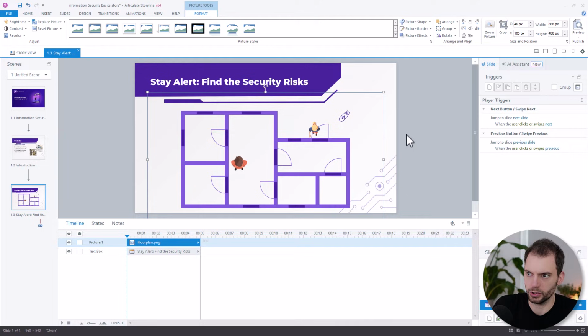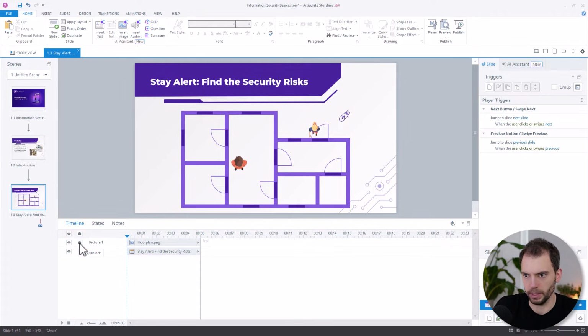And now we're going to add markers, but before we do this, I would recommend that you lock this. This is possible right here in the timeline, and I will just lock the floor plan because now I'm going to add markers and I don't want to interfere with the picture that is underneath.